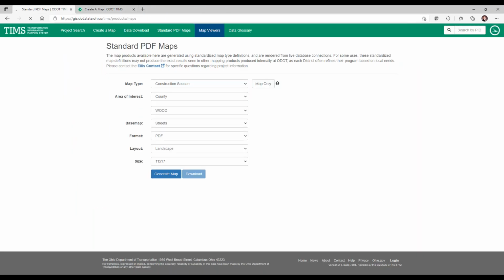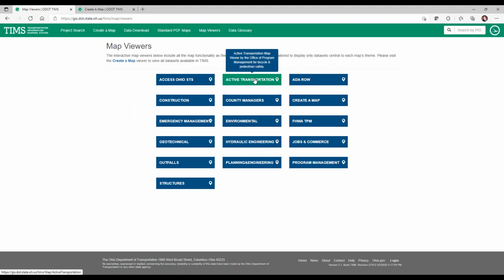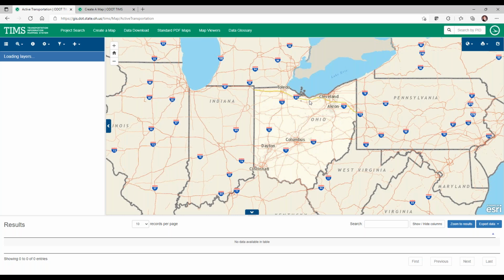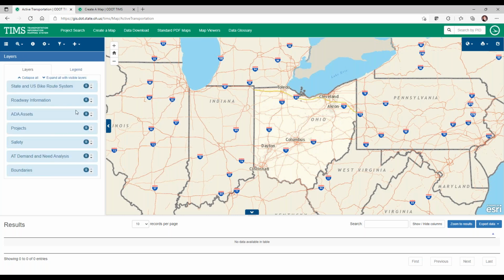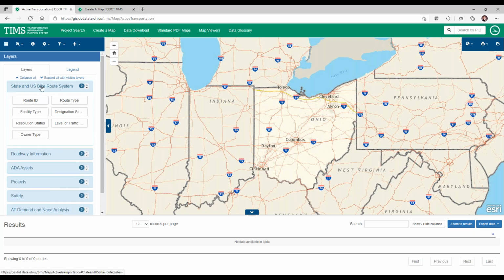Okay, map viewers. Let's take a look at the active transportation map viewer. Someone mentioned that they use that on a regular basis. And you'll see it's just like the Create a Map page, only the layers that are available are different. It may be the same layers, but symbolized in a different way, filtered out in a different way.